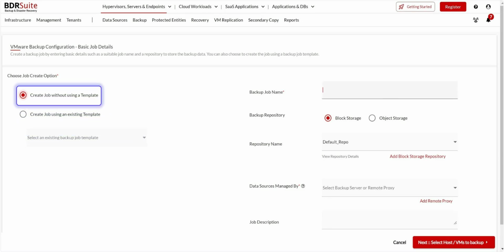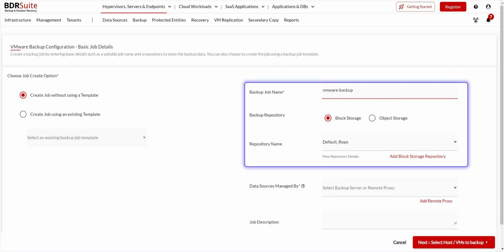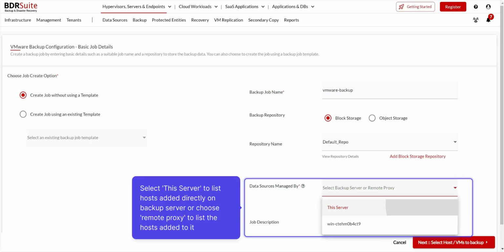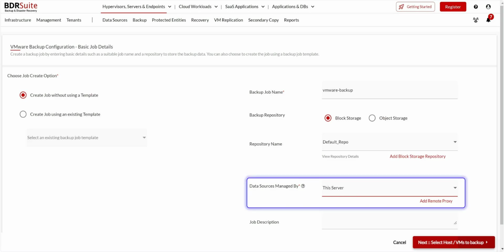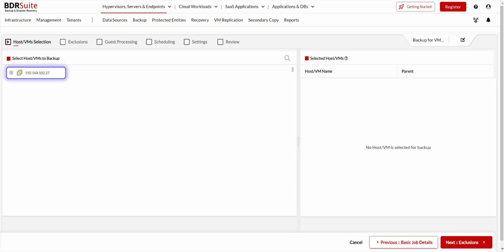In this demo, I'll show you how to configure a backup job without using a template. First, specify a name for the backup. Next, select the Backup Repository. In the Data Sources Managed by field, choose this server if you want to configure backups for VMware hosts added directly to the backup server. Alternatively, select the name of the remote proxy if you want to configure backups for VMware hosts added to a remote proxy. Here, I'm choosing this server, which will list only the hosts added to the backup server.